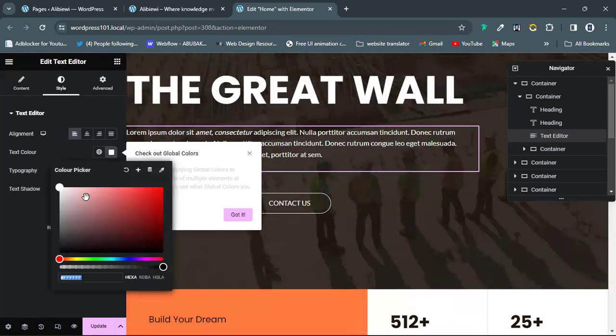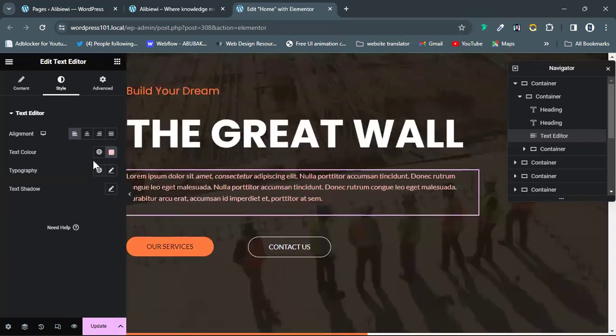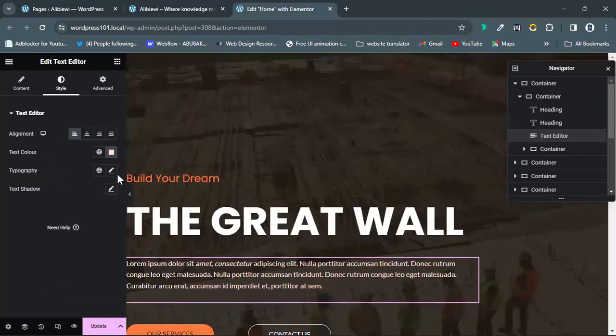You can change the color. If you want to set your own color here, you can play with it. So this is cool, but it's not accessible. It's not good for a UI designer. So I will change this to something like this. Okay, it's cool. You can also change the typography, which is the text.